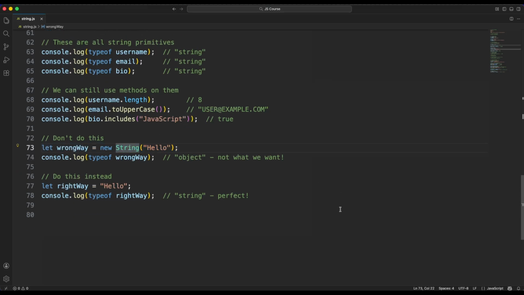All right. Let's recap what we learned today. Strings represent text data and are wrapped in quotes. String literals are the preferred way to create a string: simple, fast, and efficient. The string constructor creates a string object, which you should generally avoid. String primitives and string objects behave differently, especially in comparison. JavaScript automatically wraps primitives when you need to access methods.